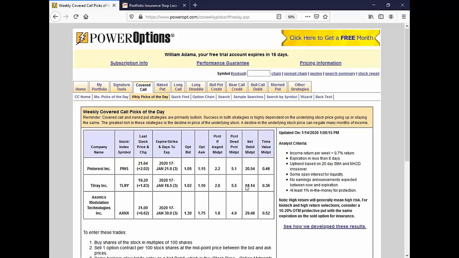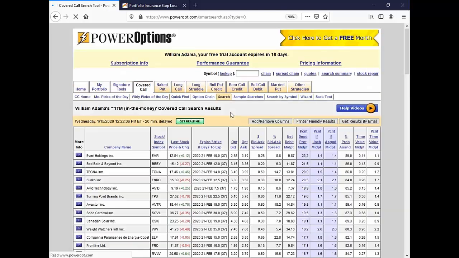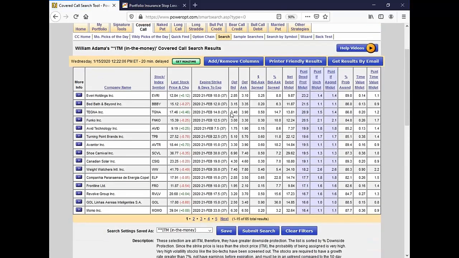Those that match the criteria right now are Pinterest, Tilray, and AXNX. And you can see the quick return, downside protection, and over here is a nice link so you can see how Ernie developed these results, what worked and what didn't work, and how we ended up with this criteria that worked over various markets more consistently than other strategies. Or I can go directly into the search tool itself. So where you saw that screenshot that gives us the direct results and the data for the positions that match our default criteria.